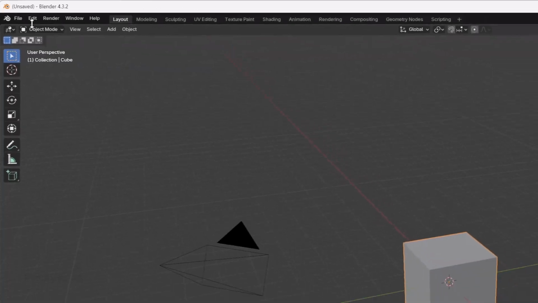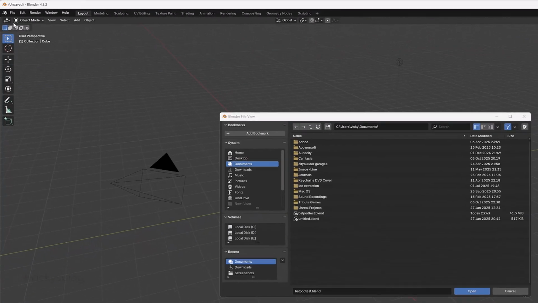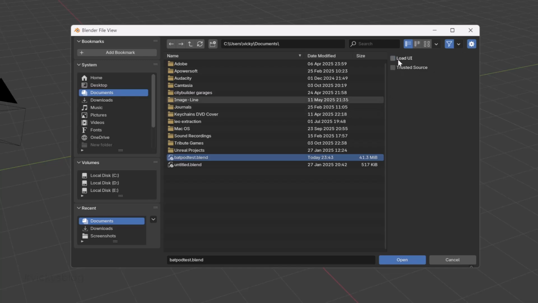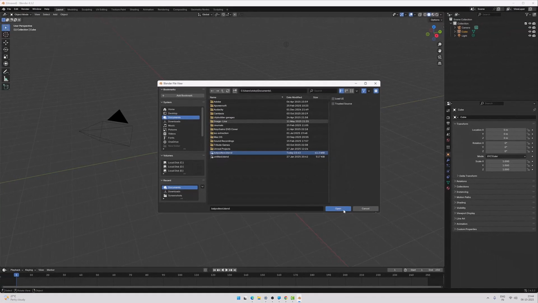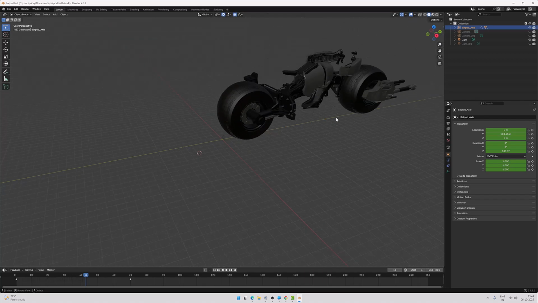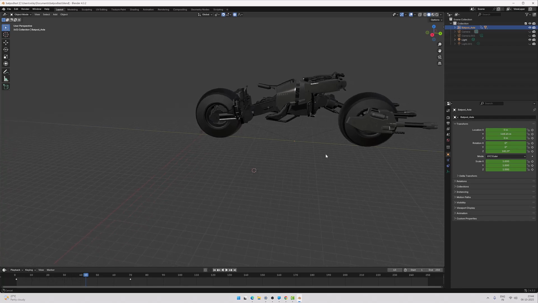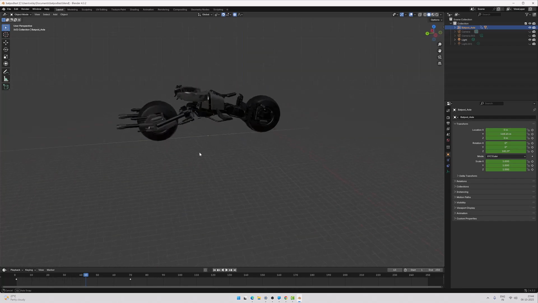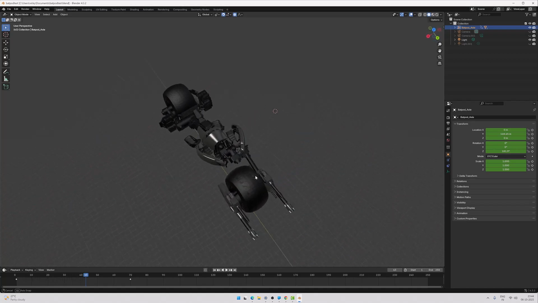So click on new and then open. Select your file, settings, uncheck this box and open it. That's it, friends. Now it's reset. Workspace reset is successfully done, friends. This is the way you can reset your workspace in Blender.